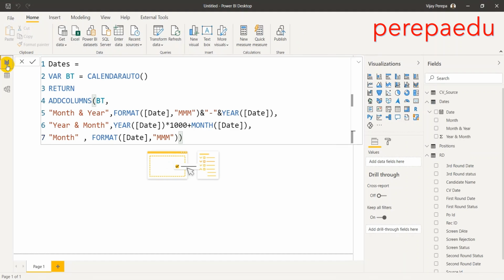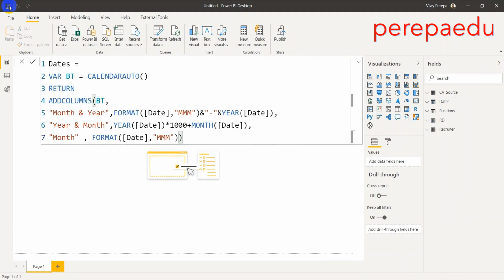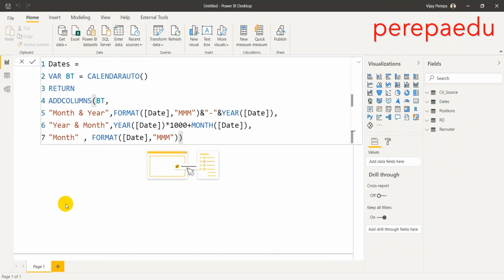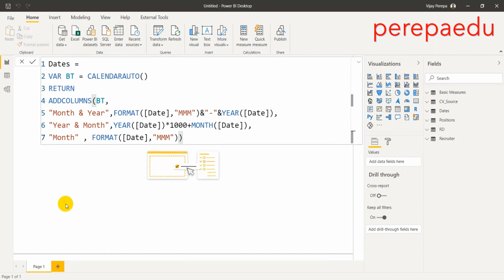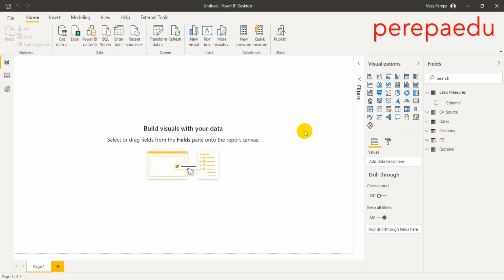Report view. Then I need to create a measure table. For that, home tab, enter data. In this, the name of the table is basic measures, because I believe in keeping the measures in a separate table always, so that it is proper management of the data, so that all the measures will be sitting in a single place.